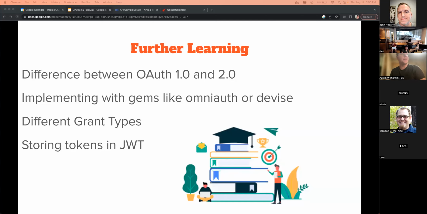Further learning. So some things that you can learn that I haven't gone over. This presentation has been very bare bones and very focused on just getting it done and understanding what's going on, but it doesn't really talk about a lot of things. So some further learning that you can look at is the difference between OAuth 1.0 and 2.0. You can implement it with different gems like OmniAuth or Devise. You can learn about the different grant types, which change the different flows that OAuth has. And then you can consider storing your tokens in a JSON web token. And that is everything that I have to show for OAuth.